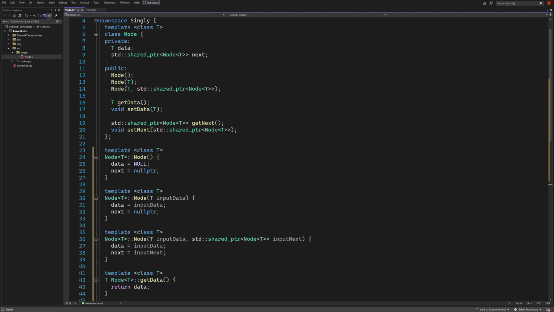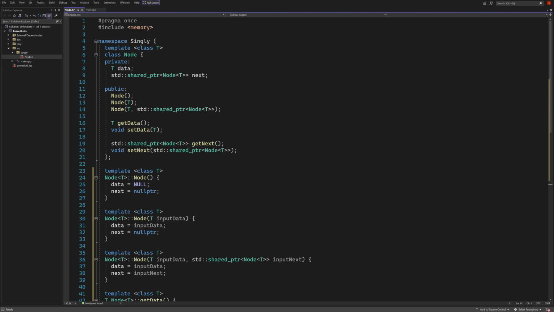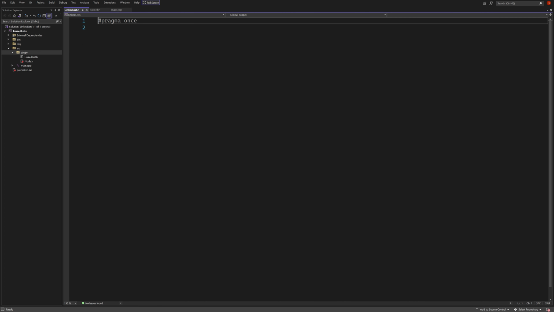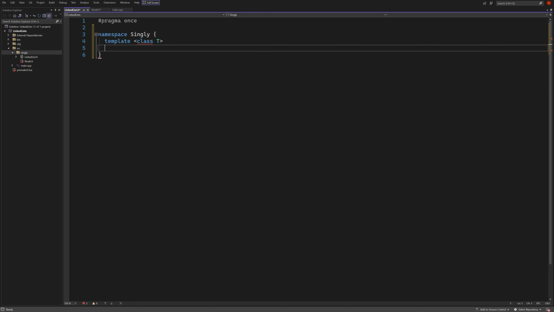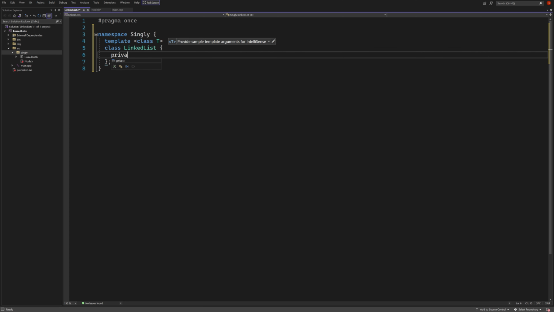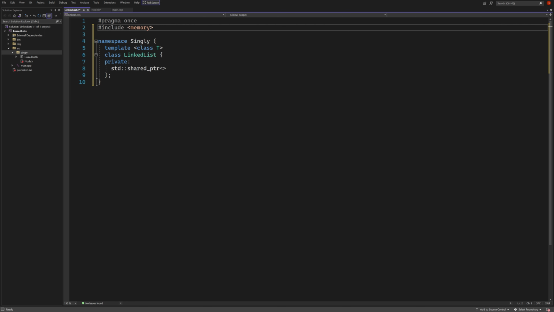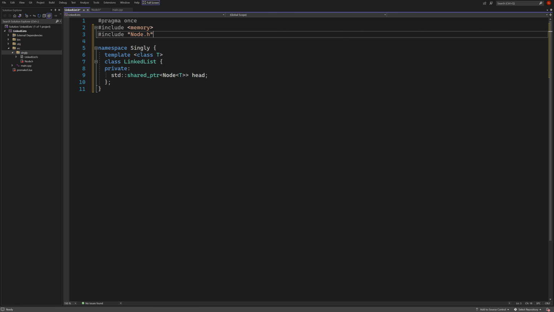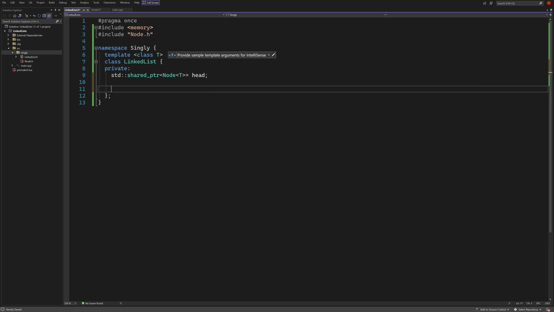We will now create the linked list class. In order to do that, we'll create a new header file for it, which I'll call linked list. Everything has to be in the singly namespace. The linked list class has only one private attribute, and that is the head pointer to the first node. It will be a shared pointer to an instance of the node class. I need to include memory again, and also the node.h file. We'll start the public properties with the constructor. This implementation will include only a 0 parameter constructor.